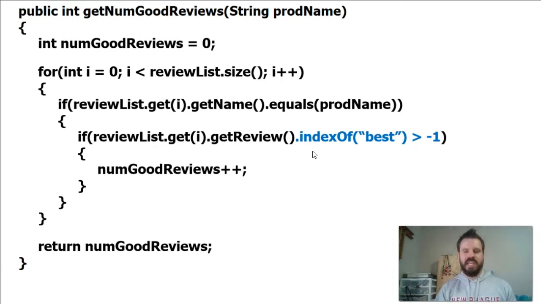Now, the biggest thing I saw students struggle with on this one, the number 2 error we made, was incorrectly using this indexOf. The way to determine if a substring's in a string is to use the indexOf method. This returns where that best shows up in the string, and if it's not in it, it's going to give us a -1. Okay, so by doing this dot indexOf best greater than -1, we're going to know if it's in the string or not. The biggest thing students miss with this one is this greater than -1 part.